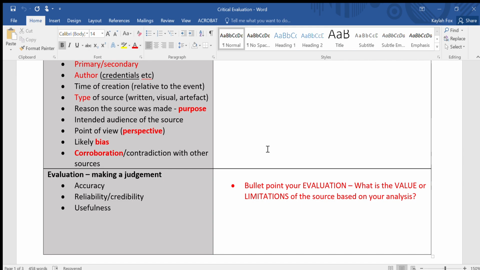The last thing you simply need to think about is corroboration and contradiction with other sources. So when you look at your source and you've completed research, does the research that you've done confirm that the source is correct? Or does the source contain information that goes against the other information you found with your sources?